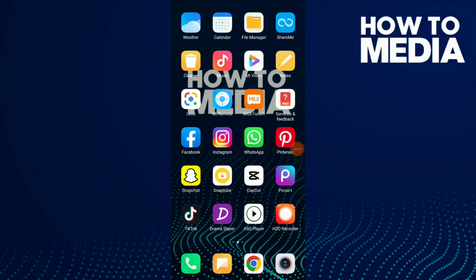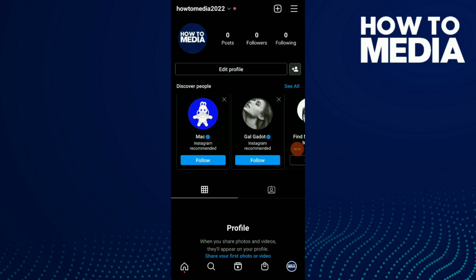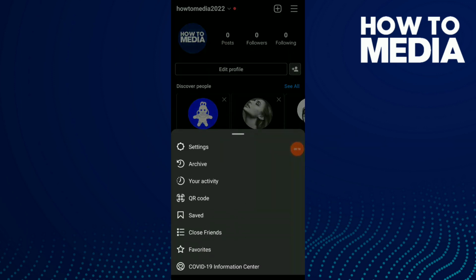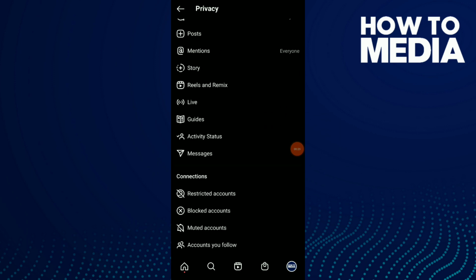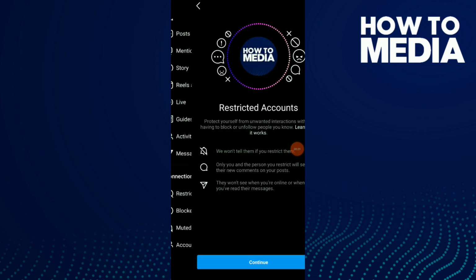So all you need to do is go to your Instagram and click on those three lines up there. Click on Settings and click on Privacy. Now scroll down and click on Restricted Accounts.